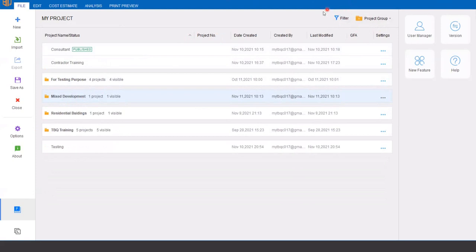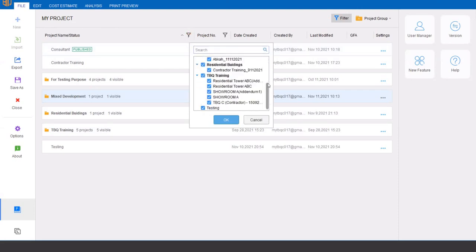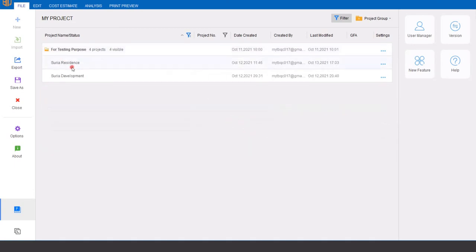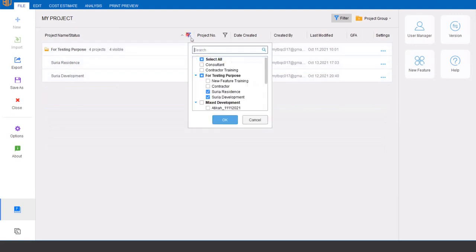The filter part is very normal. For example, like when you use Excel, right? When you click on the filter part, you can see that our TBQ can also filter based on the project name and also project number. So for example, I want to filter my project by some name. I try to search Surya, right? You just need to key in any keyword here, and the software will show you the keyword that you want. So for example, I search for Surya, and there are two projects, and I just need to click OK. So it will show me which projects have the word Surya. If you want to show all the projects, you just need to click on select all.